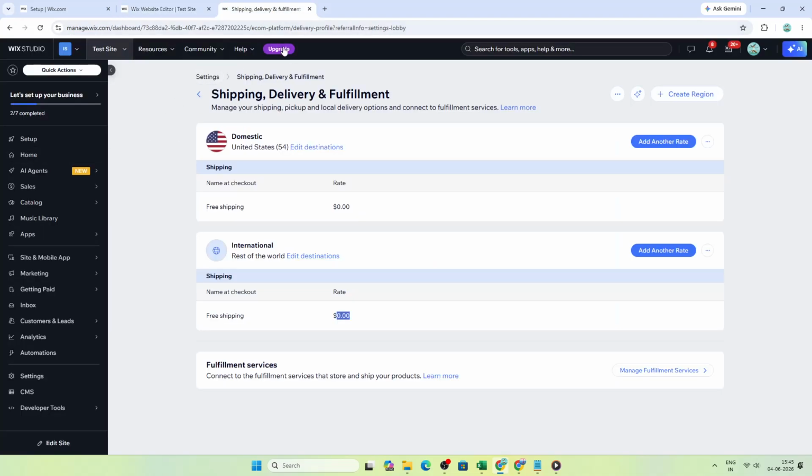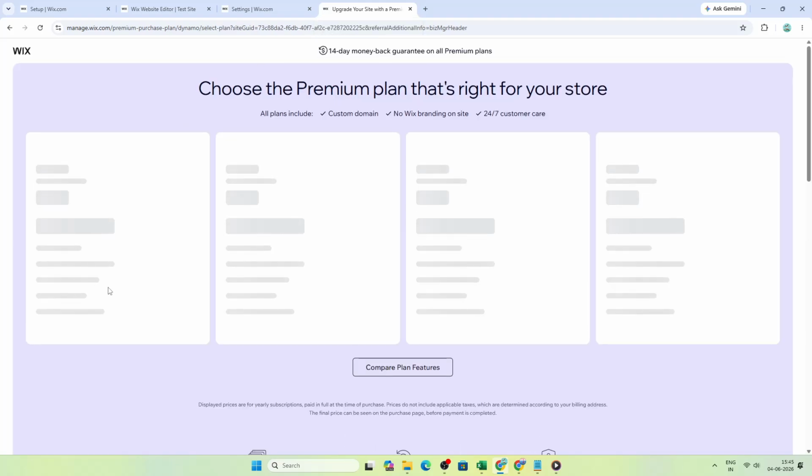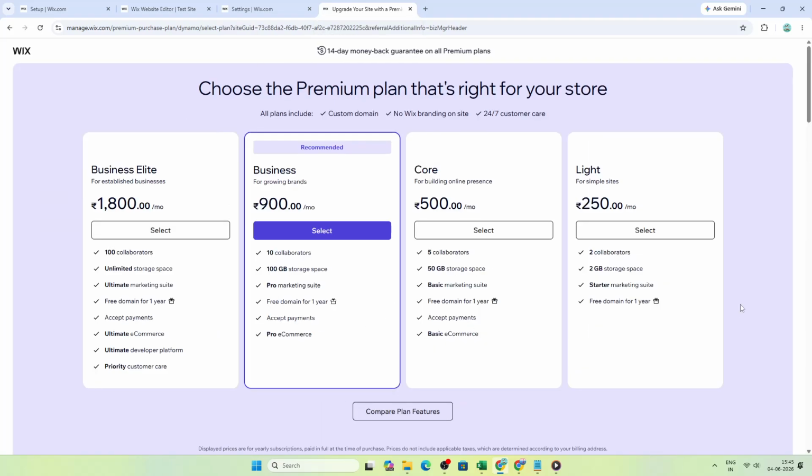Finally, when everything looks good, go to your Wix dashboard and click Upgrade. You can build the store for free, but you will need a business and e-commerce plan to accept real payments. Choose the plan that works for you. Connect your custom domain, review your store policies, and then click Publish.